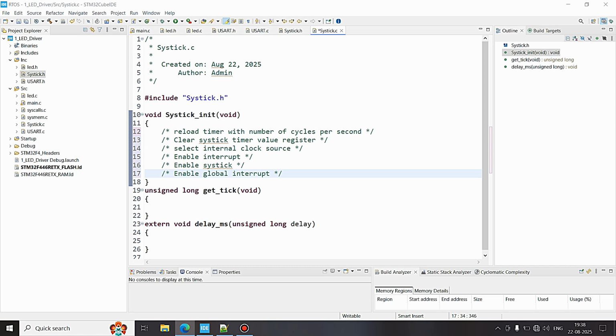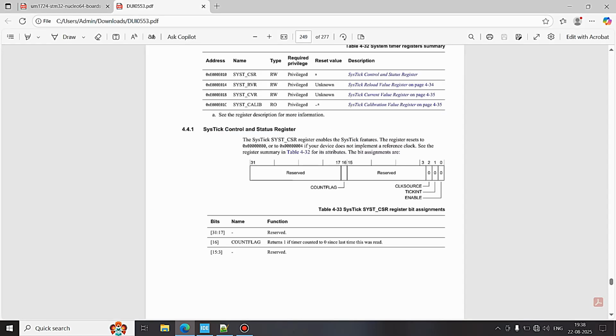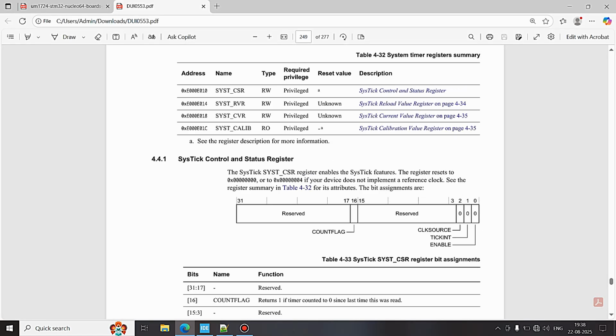I am opening the generic user guide of ARM Cortex-M. On page number 249, you can see the SysTick control and status register, and we have the SysTick reload value register, SysTick current value register, and SysTick calibration register. The SysTick control and status register is useful for setting the parameters for the SysTick peripheral. The reload value register is useful for loading the load value for the SysTick timer, and the current value register gives you the current counter value of the SysTick peripheral. So this is what each register means.